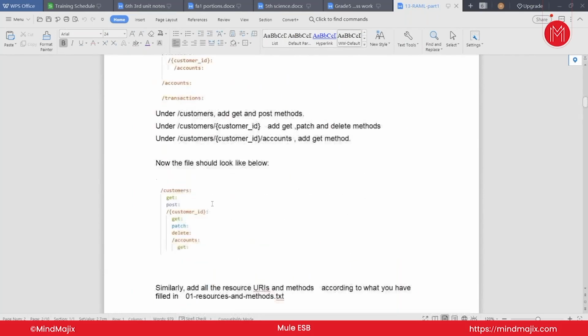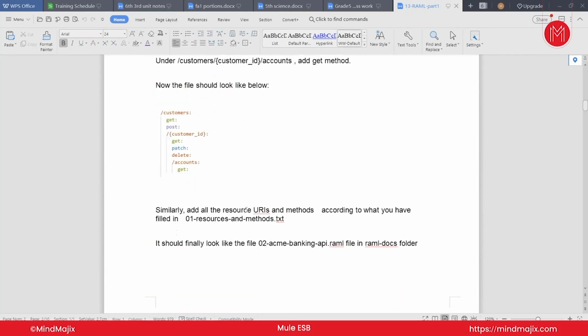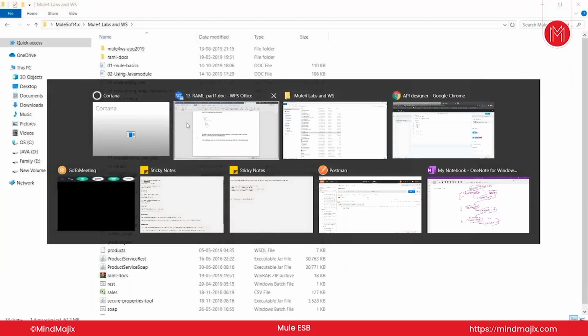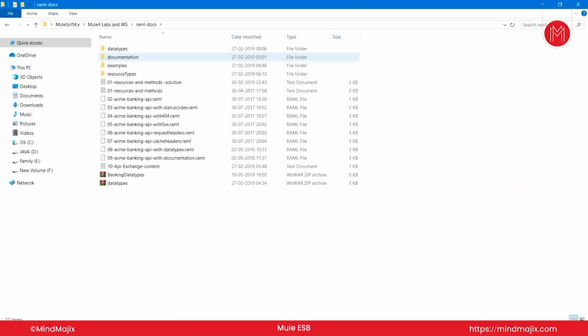So yesterday we have given all this and then supporting the methods also. After writing all the methods, it should finally look like 02 Acme Banking. Acme is the name of the bank. I mean, when I'm designing this YAML file, Acme is the name which I gave for the API. So Acme Banking API.raml. After writing all the methods and for all the resources, what to do? Under this YAML docs, there is something called 02 Acme Banking. Okay, let me open this.